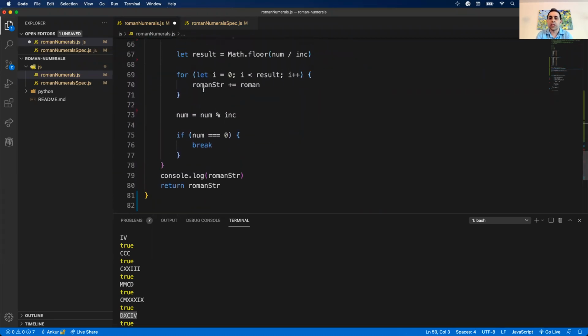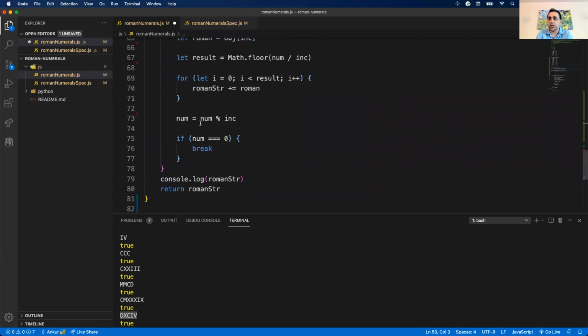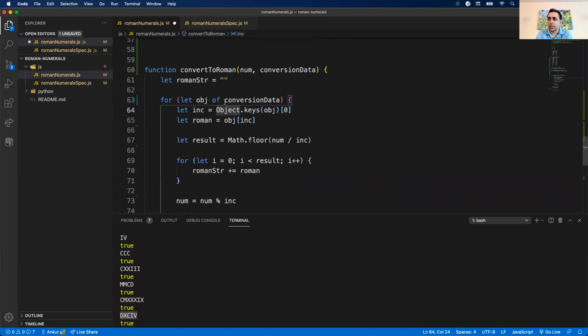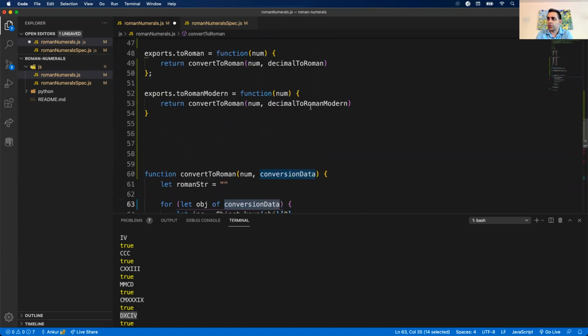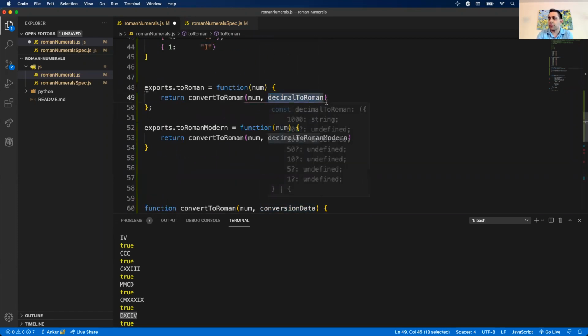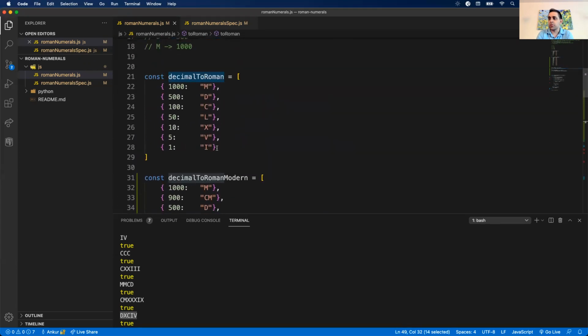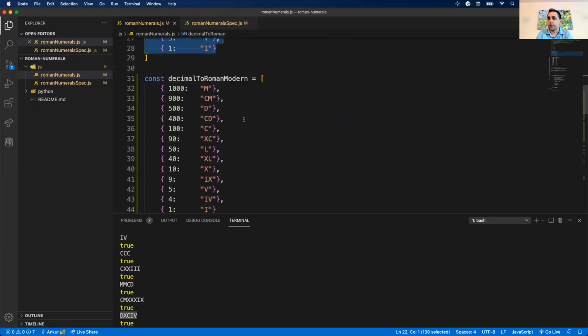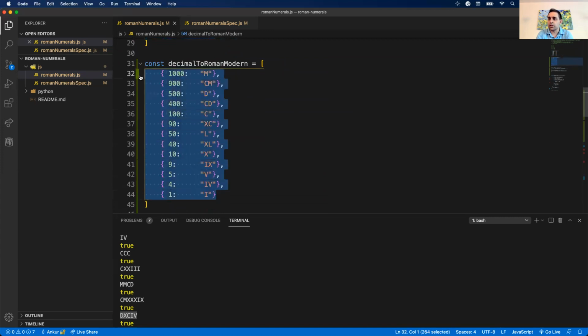Again, the reason I created this shared function is because the logic is basically identical. The only difference is the conversion data that we're using. So the callers of that function specify what data we want to use, whether it be the lazy, which just has, I guess, the simpler increments, and then modern has slightly more advanced increments.